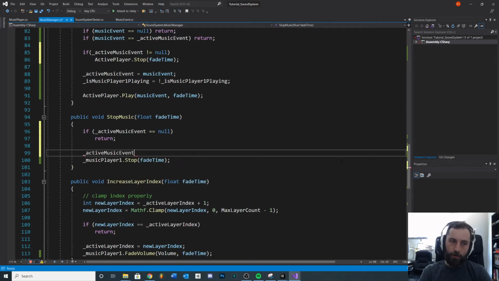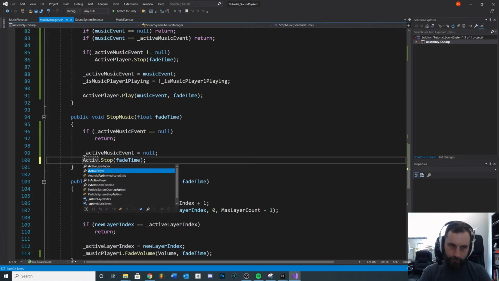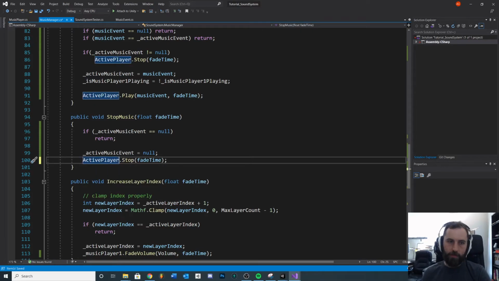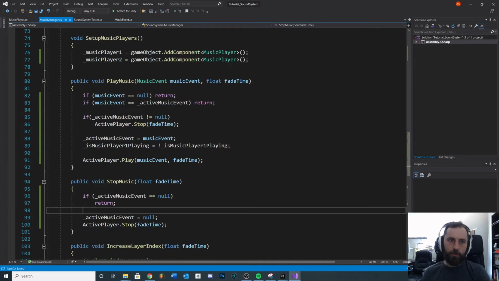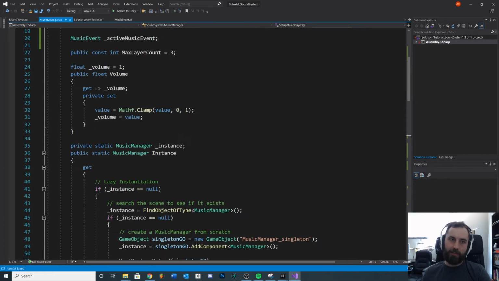Otherwise, if we tell this to stop, that we no longer want there to be an active song, so we'll set that to null and tell not MusicPlayer 1, but ActivePlayer to stop. We also need to swap out any other time where we were using MusicPlayer 1 specifically. We want to make sure that we're using the ActivePlayer.